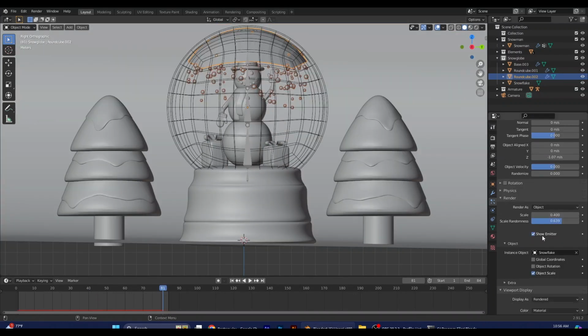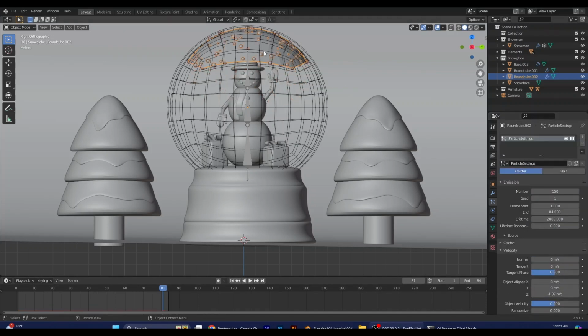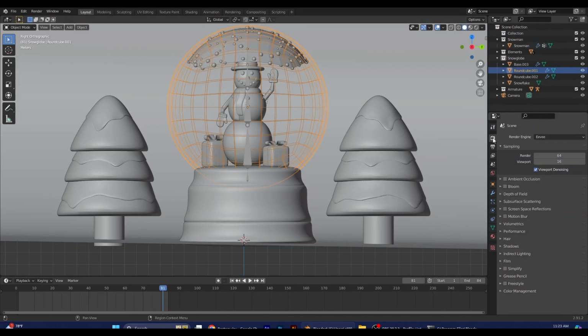And down here again on render, we want to uncheck this. Show emitter, uncheck that. So that way that doesn't show. So now we're gonna get ready to do this thing, but first we want to go to here where the render settings, render properties are. So in Eevee, we're gonna check this, the ambient occlusion. We're gonna check the bloom and screen space reflections. Go ahead and drop that down, and we want to check off refraction.